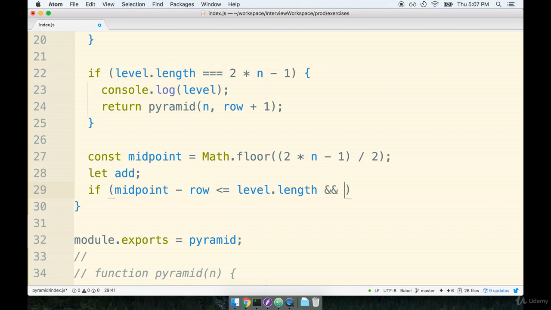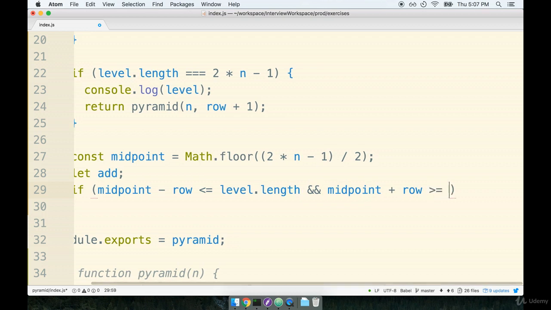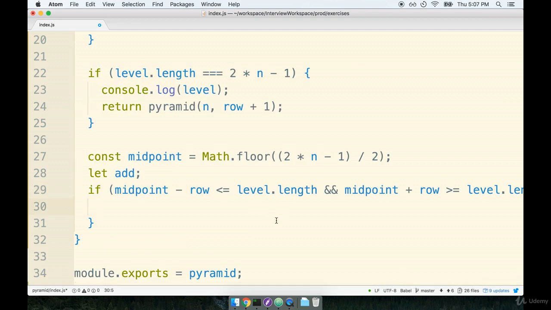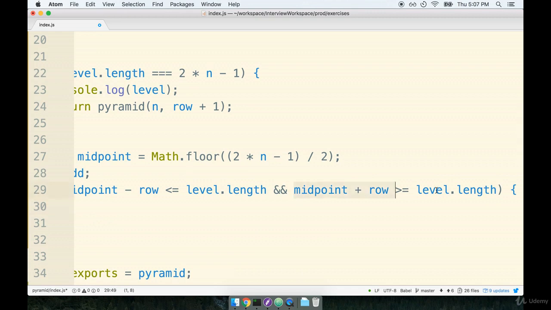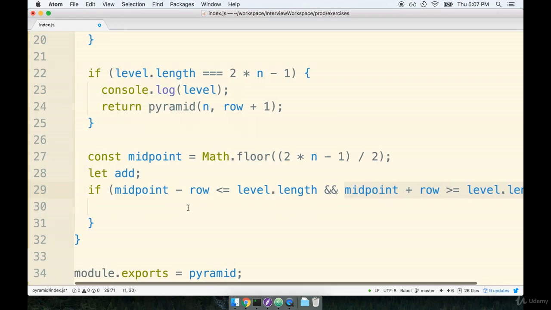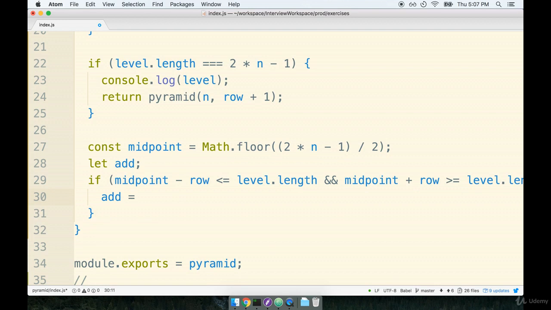So, and if midpoint plus row is greater than or equal to level.length, then we will add in a pound. So the second portion of the and statement, this portion right here, is making sure that we're still to the left of this bound right here. Okay, so now we've decided which character to add. We're going to assign the character that we should add to the variable add. So in that case, it's going to be pound. Otherwise, we want to get a space in there.